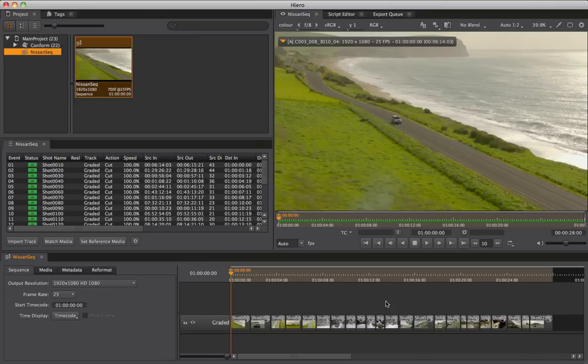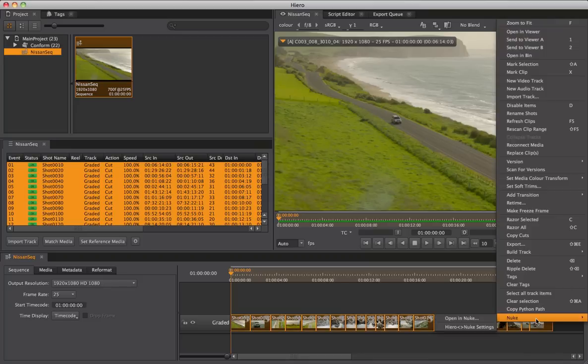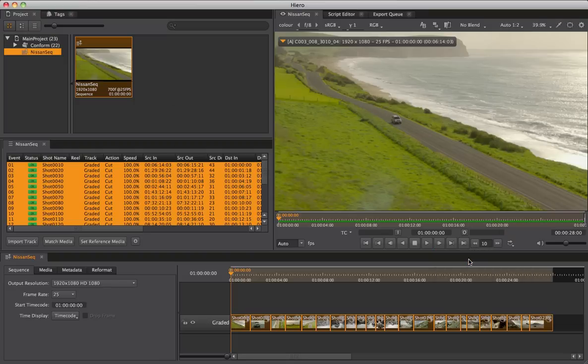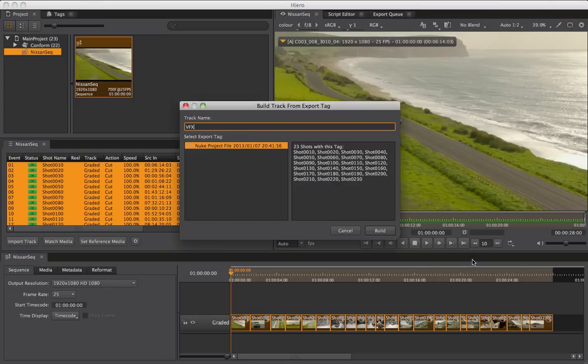Now the second step is to create a place on our timeline for any renders to come back into. So to do that, I'm going to select all of my shots. I'm going to right click, and instead of build external media track, I'll now go to build track from export tag. Now essentially, whenever we export a shot with a Nuke project preset, it will add on one of those Nuke tags, and if you do that 5 times, it will have 5 Nuke tags.